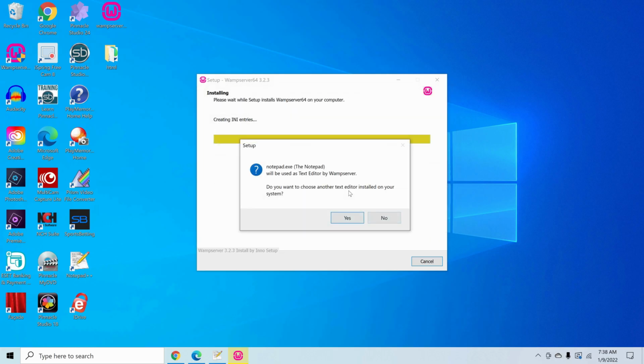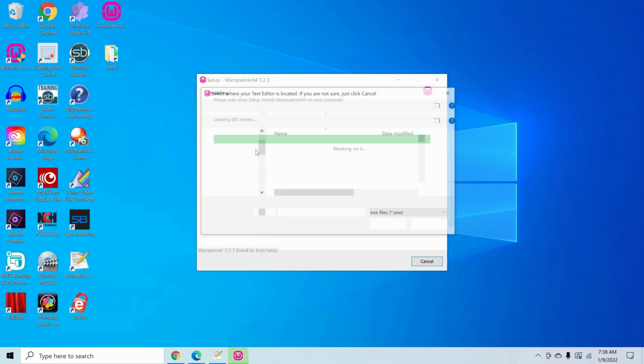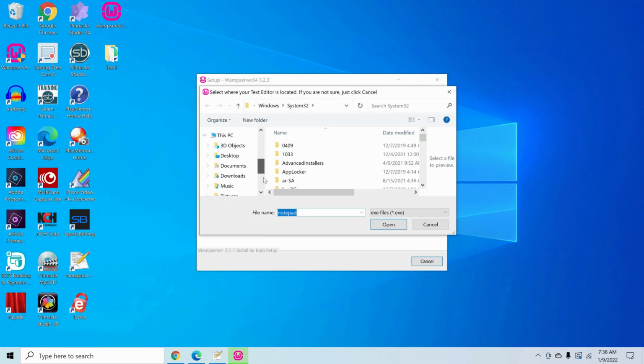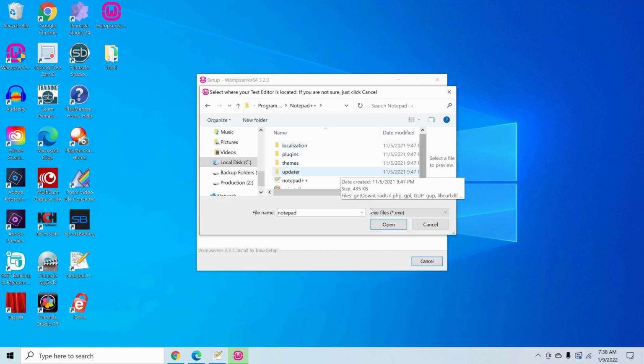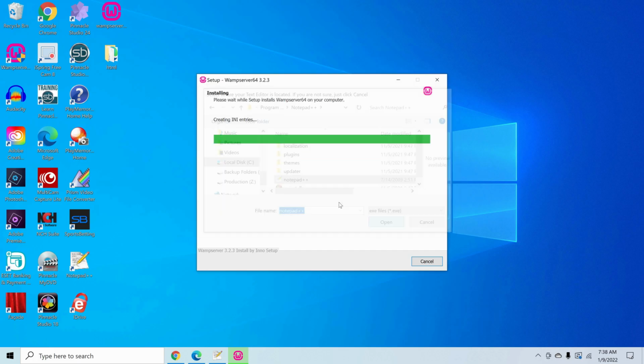Now I'm asked what text editor I want to use with WAMP. I like to use a rich text editor, so I'm going to choose Notepad++. It's also located in the C drive, but it's in Program Files x86. But again, that's just the default location where the program was installed. It could be different for you depending on your preferences of if you like to keep your software separated from the operating system or not.